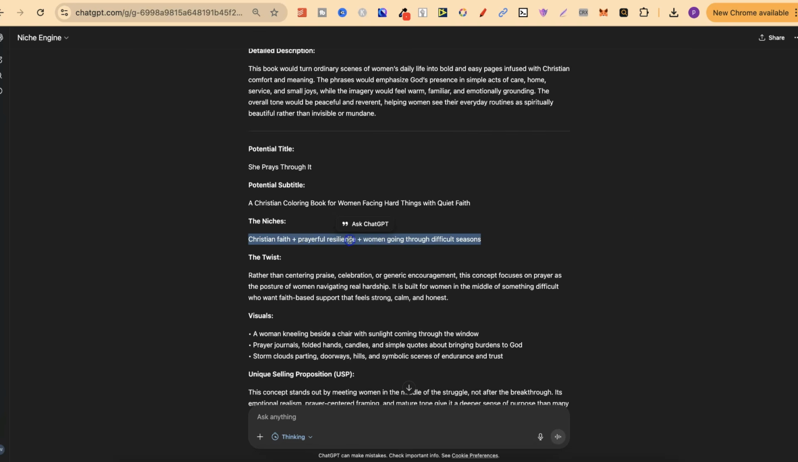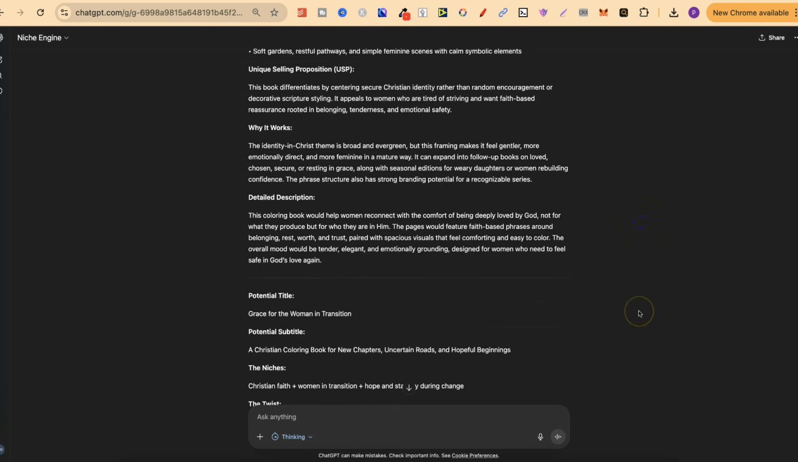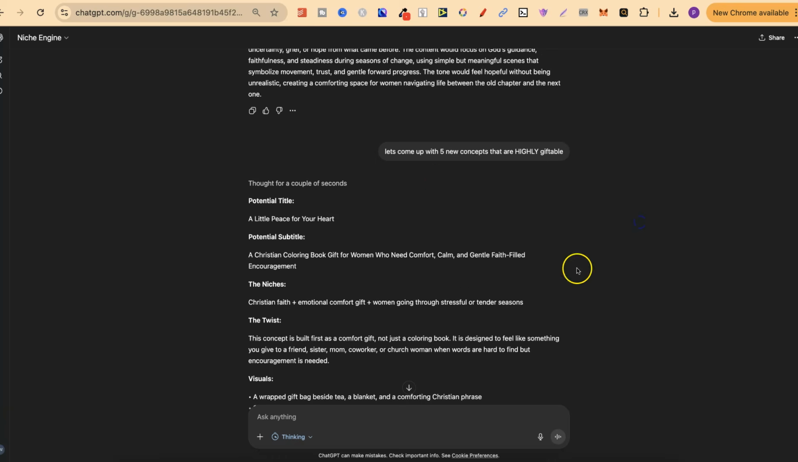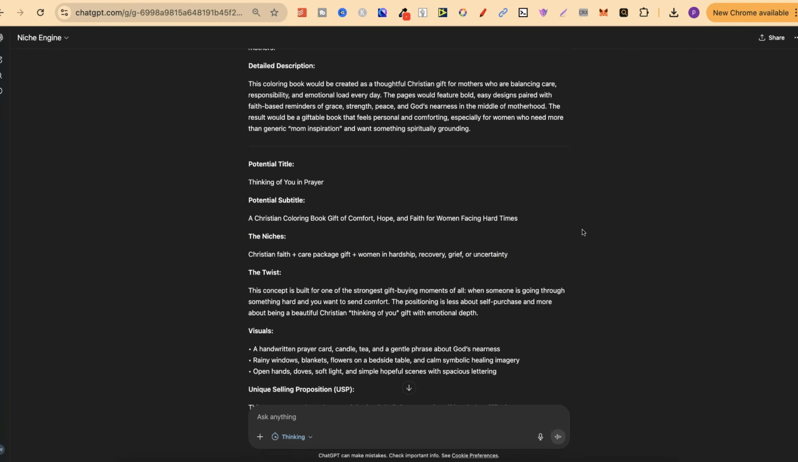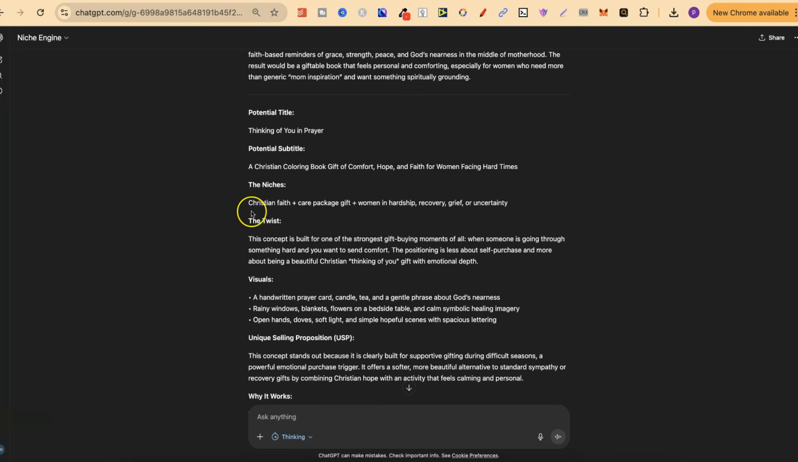Now, the niches are just here as well. But I kept on going and getting more ideas. So I actually put, let's come up with 5 new concepts that are highly giftable. Then if we scroll all the way down, I think it was the second from last, I settled on this. Thinking of You in Prayer, a Christian colouring book gift of comfort, hope, and faith for women facing hard times. The niches, Christian faith, care package gift, women in hardship, recovery, grief, or uncertainty.